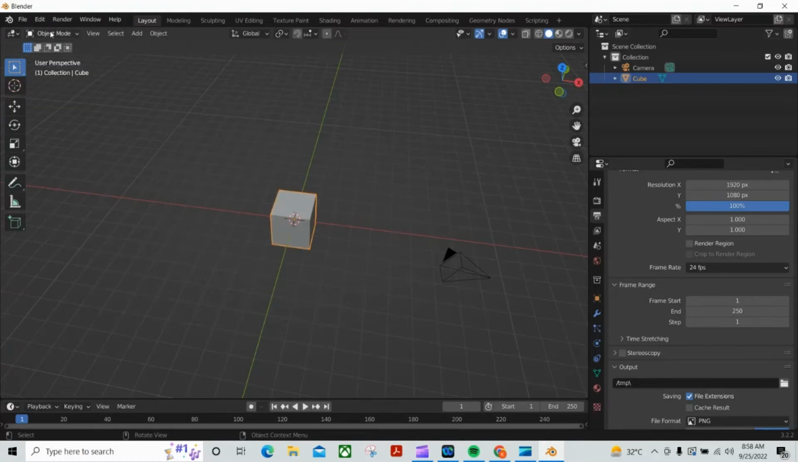There is a shortcut for going into edit mode also. You just click on the tab, then you will come here. So this is about the modes.